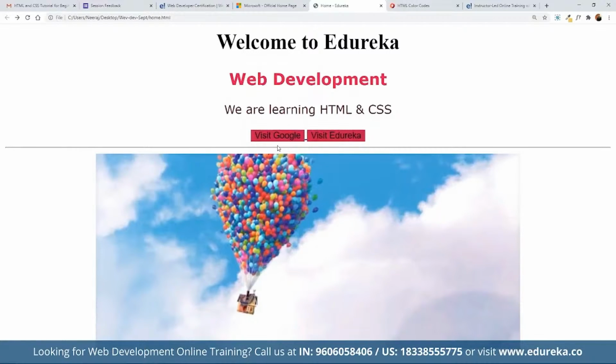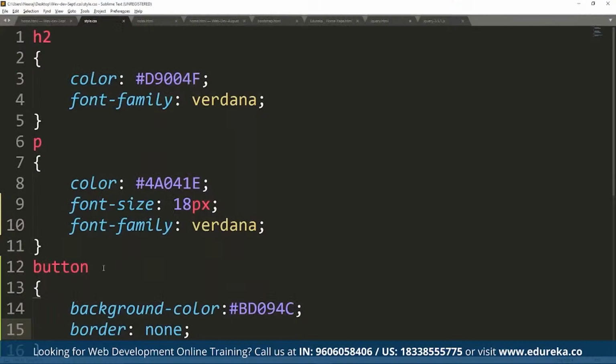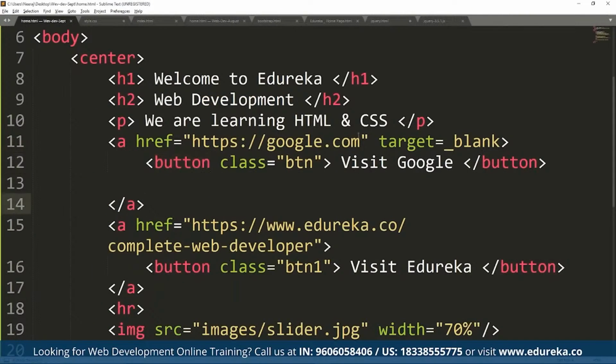As you can see here, both the links are having the same styling, but we want to have different styling for this button and different styling for this button. So what we can do is make use of something called a class. We have defined two different classes here. We have defined class button for the first button, for Google, and defined the class name as button1 for the Edureka button.